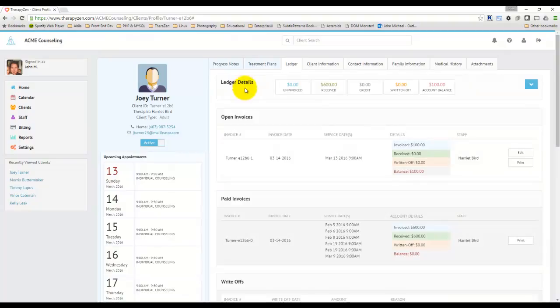And once I get back to the ledger, you can now see that the uninvoiced amount is now 0. I don't have any outstanding services for Joey. They've all been invoiced in one way or another. And his current account balance is now $100. So that's creating an invoice. You saw the series of steps there.